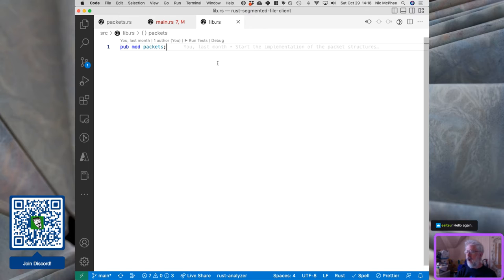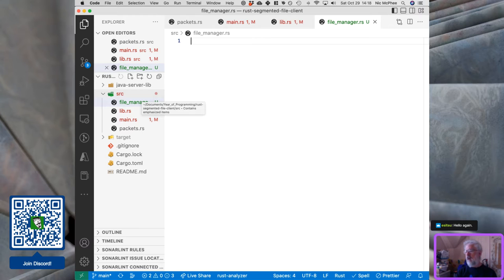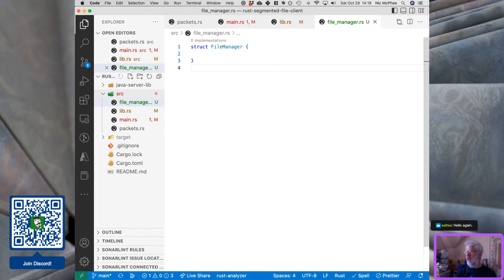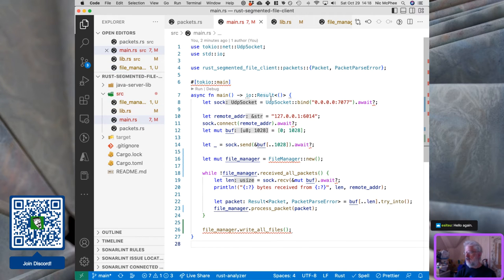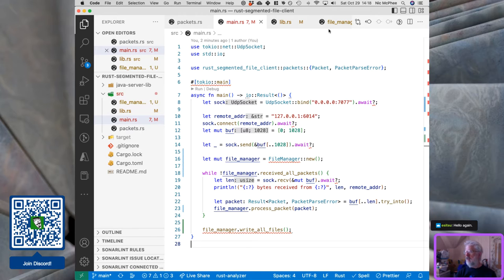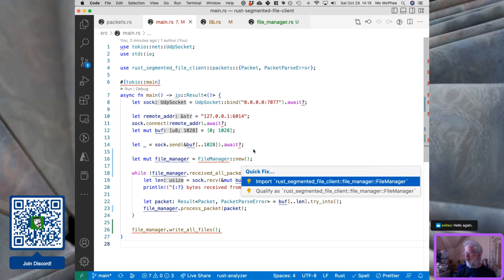Okay. So we're going to need to have pub mod file manager, and we'll need to create a file, file manager.rs, and then we'll have struct FileManager. And then we'll have to import that. It says it's never heard of that. Oh, and I don't know if I said pub on that. No, I didn't. Pub struct FileManager. Now I think we can import.